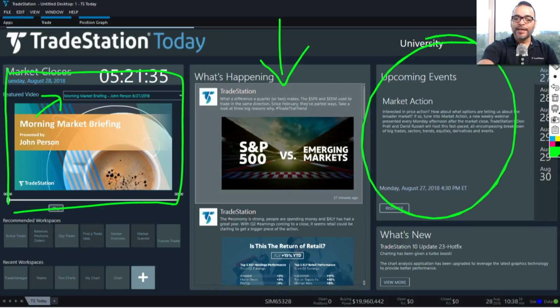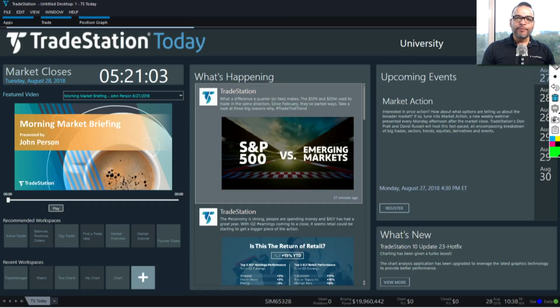Over here on the right-hand side, you see upcoming events. So if you want to be aware of what is happening at TradeStation in regards to events and who's going to come to TradeStation to speak, you have the upcoming events there. And if you look over here on the right edge, you see different dates that you can click on and see the different events for that week. Very conveniently, you have a Register button that allows you to register for all these events from the TradeStation Today workspace.